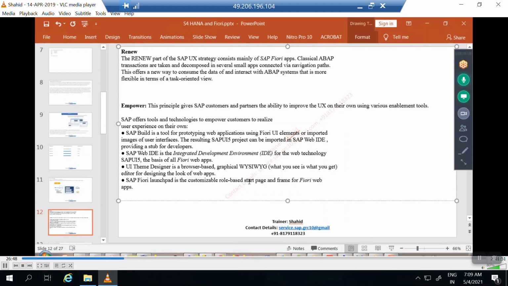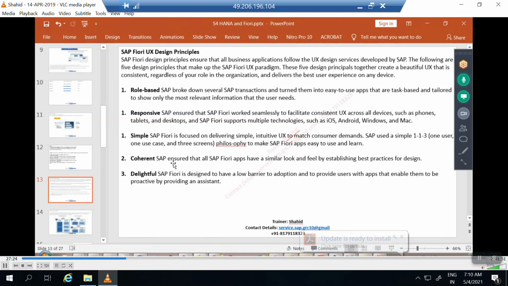Then we have SAP Fiori Launchpad, the customizable role-based start page and frame for Fiori web apps. So this is what SAP Fiori Launchpad is, the central point to access SAP Fiori applications, and all end users will have access to SAP Fiori Launchpad. By using this SAP Fiori Launchpad, end users can log into the system and then they can use the Fiori apps, which we'll see in our training.